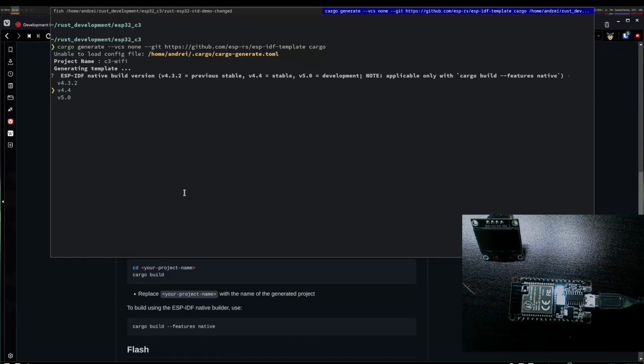ESP has various ESP-IDF releases. This is the SDK and the compiler, like all the headers and all the definitions needed to compile ESP projects. Generally, this is for C, C++. However, because we're in Rust, the build system will be configured so that it compiles Rust first and then goes through these systems. I will choose the latest stable one, which is 4.4. I think it was reasonably recently released.